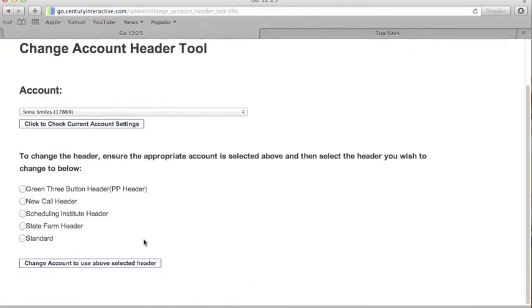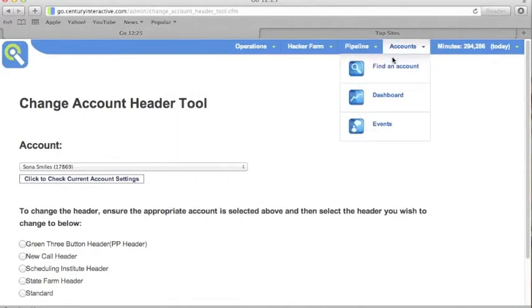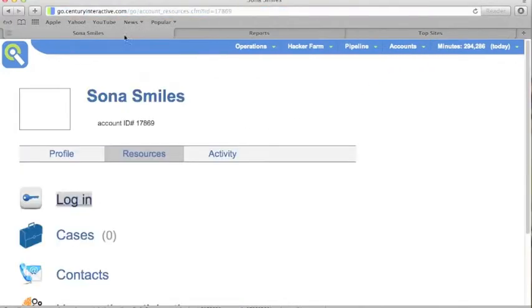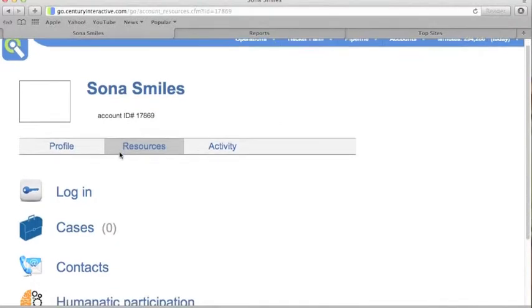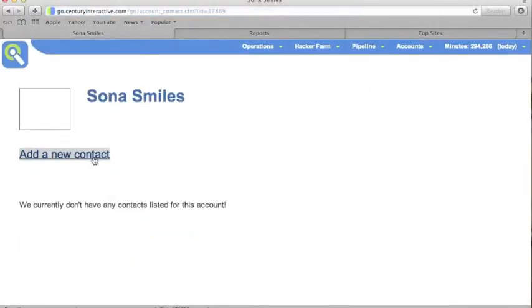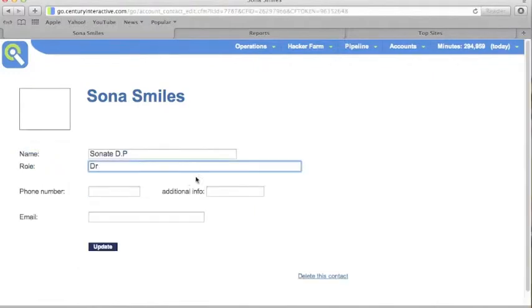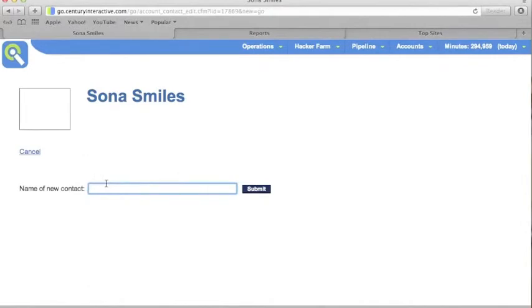When this is done, we are going to go to the next step, which is to edit the account profile and add in the contacts. How we get there is by going to Accounts, find an account, search for your account, and go to Resources, Contacts, and add in your doctor. You also want to be sure to add in the office manager so you don't just have one number.